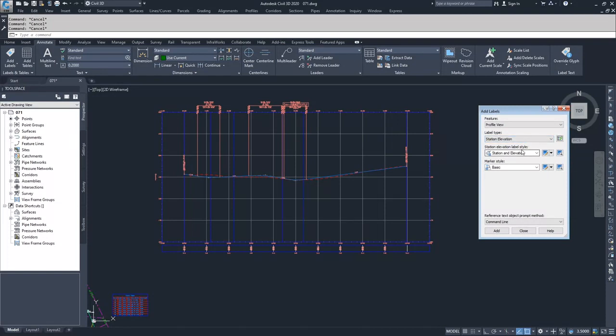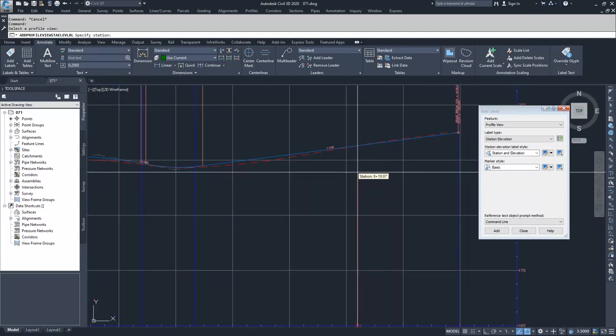So I'm going to go ahead and drop down and choose station elevation, and I'm going to choose the station and elevation label style, and then I'm going to leave my marker style as basic. I'm going to click add, and Civil 3D is going to say select my profile view. I'm going to select this profile view, and then I'm going to find a point.